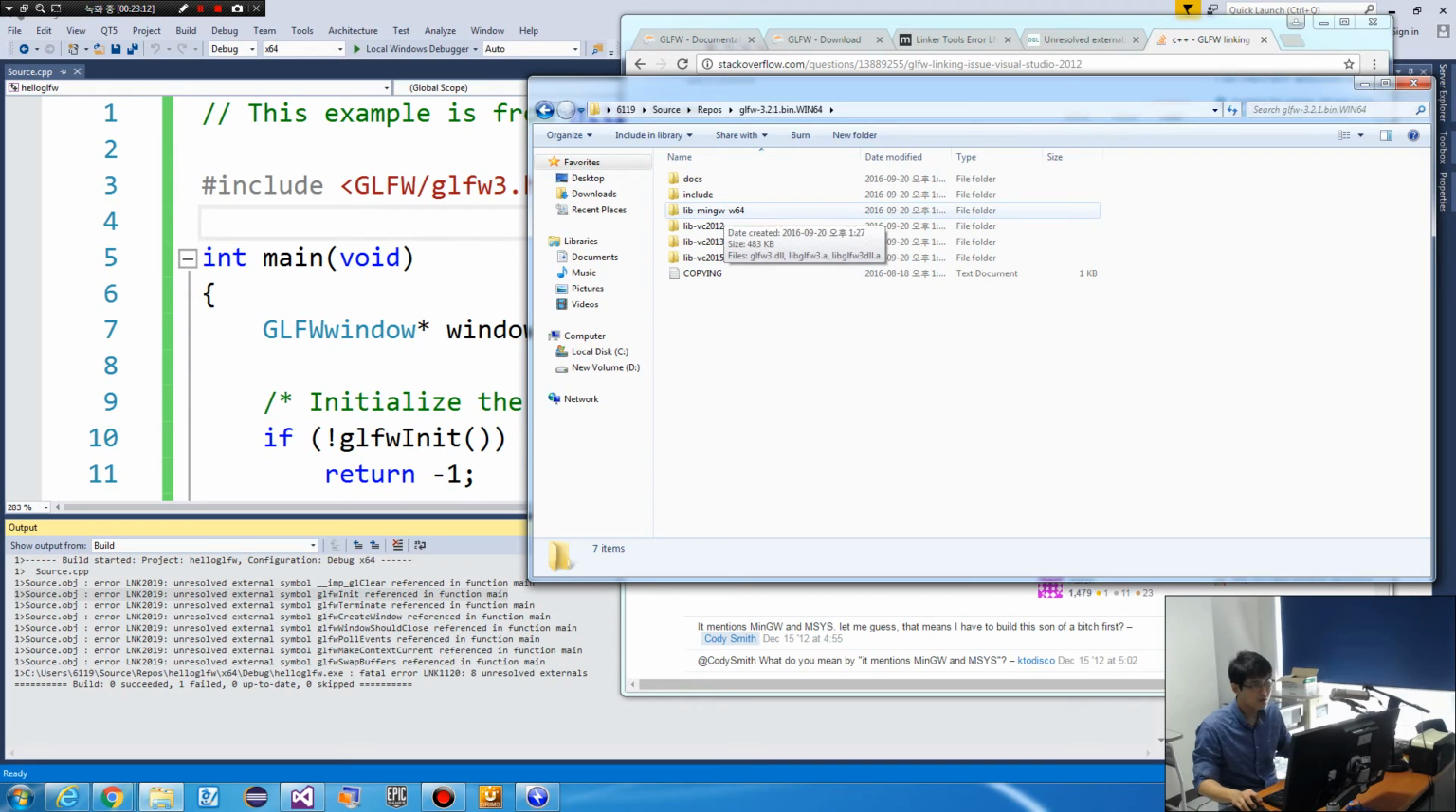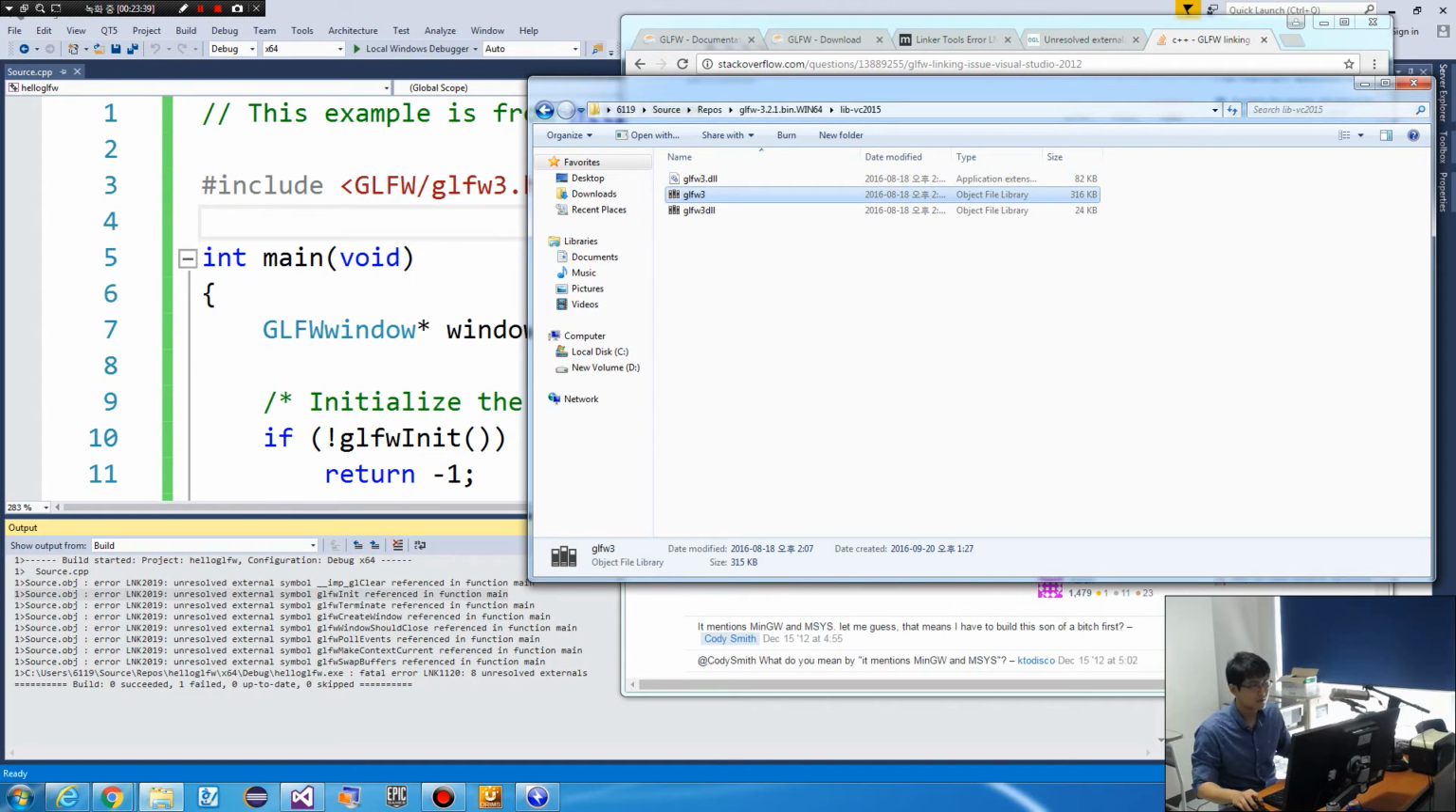There are 4 directories: MinGW, 64, and VC 2012, 13, 15. It seemed like the version of Visual Studio we are using. So let's try this one. Okay, so we have them. So glfw3, okay, this one. We need to see the file extension.